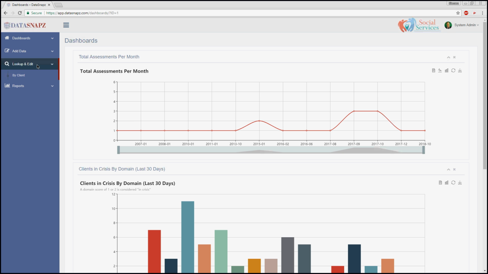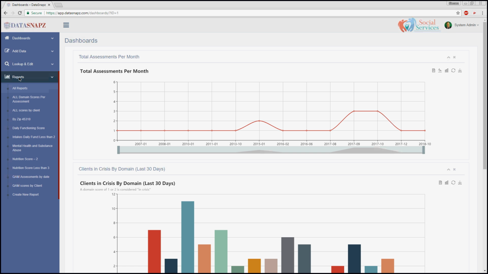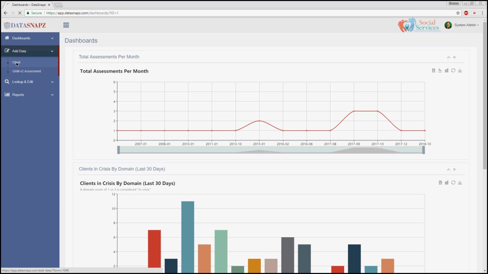Before I click into there, I want to show you the lookup and edit. There's only one option. You can look up and edit by client, and that's how you would look up clients' history, find all your clients, and edit assessments, edit client information. It can all be done pretty seamlessly in here. And then when you're making reports, you can do them under the reports. So we're going to go through each one of those.